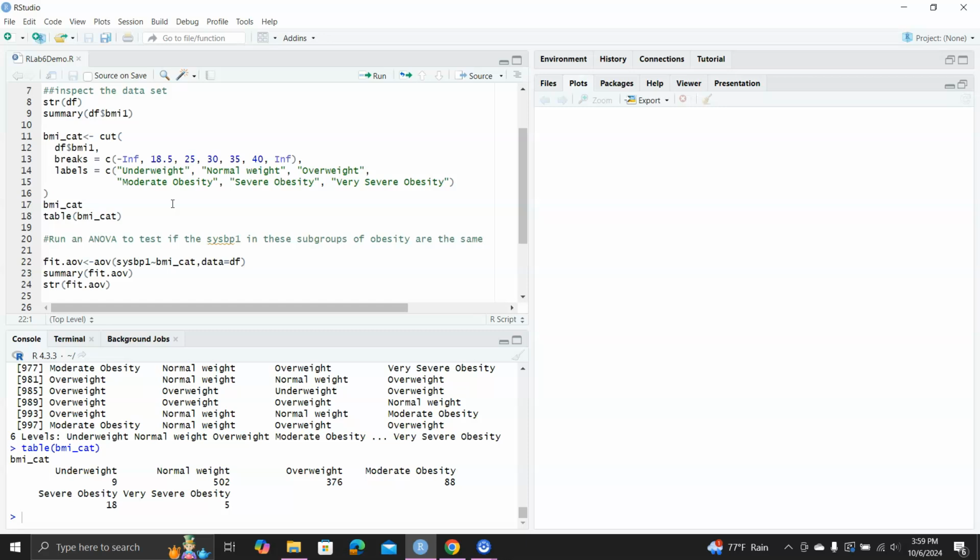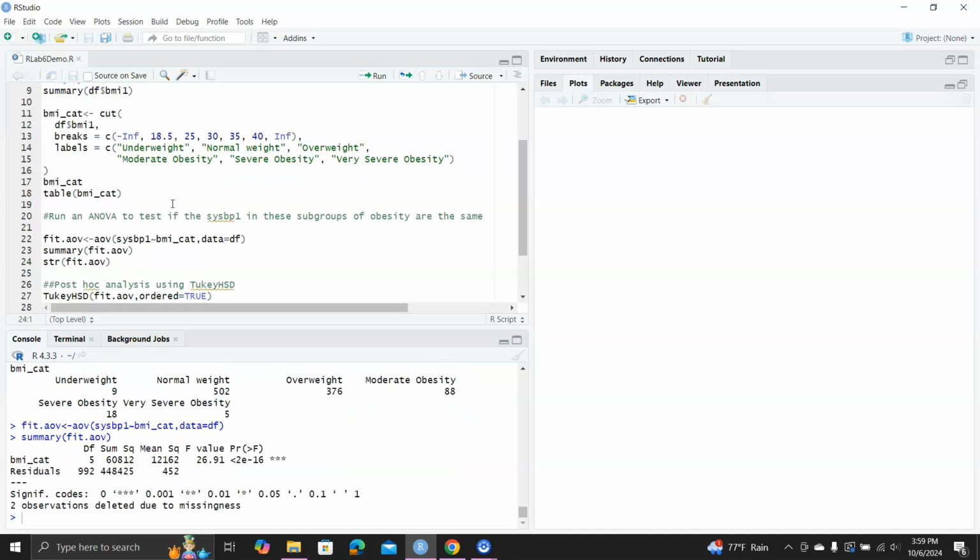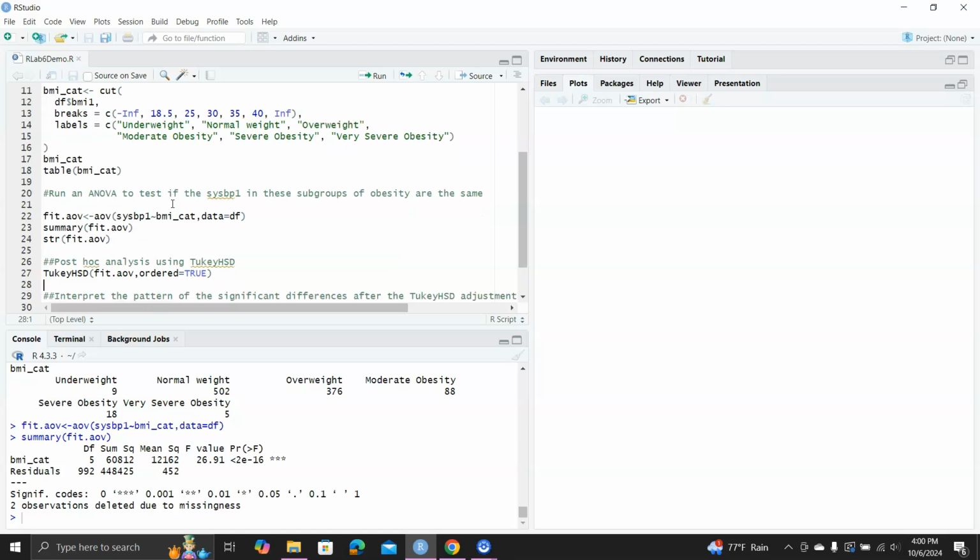So we use aov and we save all the output into fit.aov. And then we can summarize it. This is the ANOVA table, and the p-value is very, very small. That tells us we have to reject the null hypothesis of equal means. So there are some significant differences of the blood pressure level across these weight categories. Okay. So the next step is to figure out exactly which groups have different blood pressure levels.